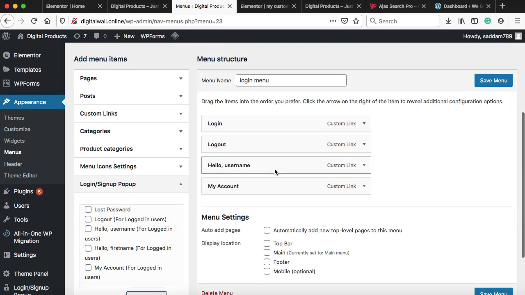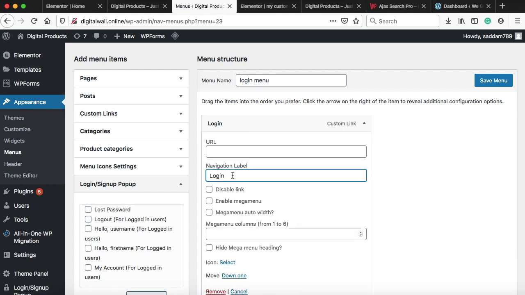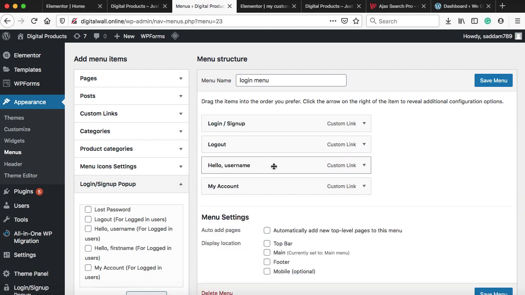Alright, so these are the 4 essential menus that will be helpful for the user to either log in into their account or they can sign up onto the website. Now we can rename this login menu as well. So this is the navigation label. Let's put over here sign up as well. Alright, we can also change the order of this menu. So let's put hello username over here.